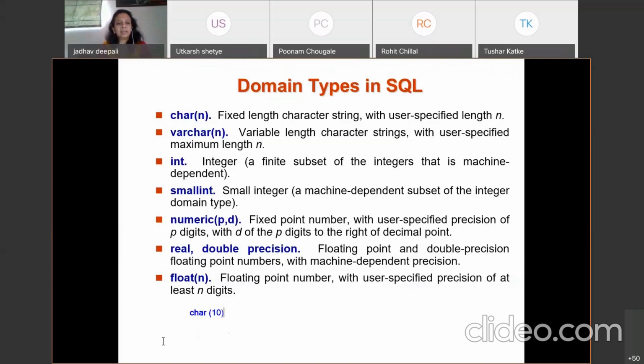Suppose name as character 10. Name of the student as character 10. So I can insert a maximum of 10 characters for the name, minimum 1, maximum 10 characters. That is simple. So n is the user defined length. You can write here 10, 20, 15, 12, 20, whatever the requirement, depending upon that.